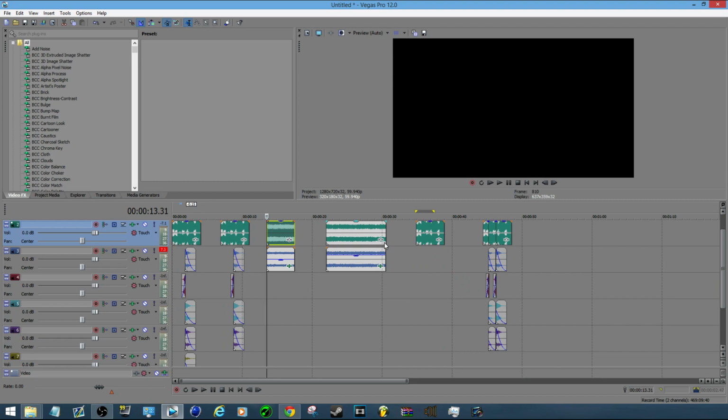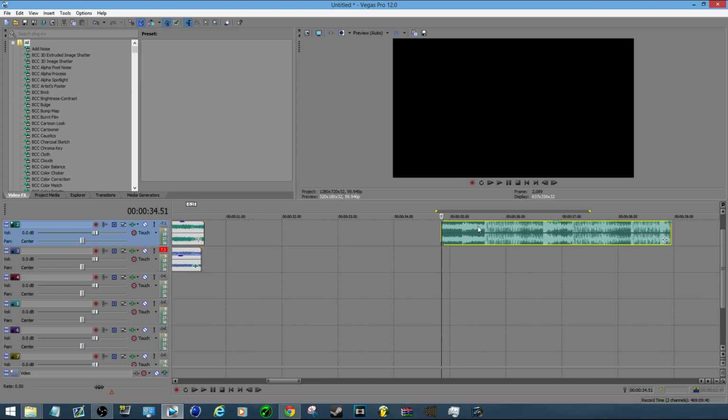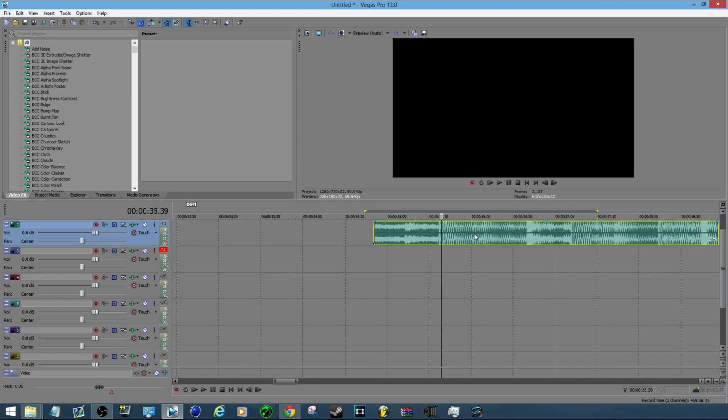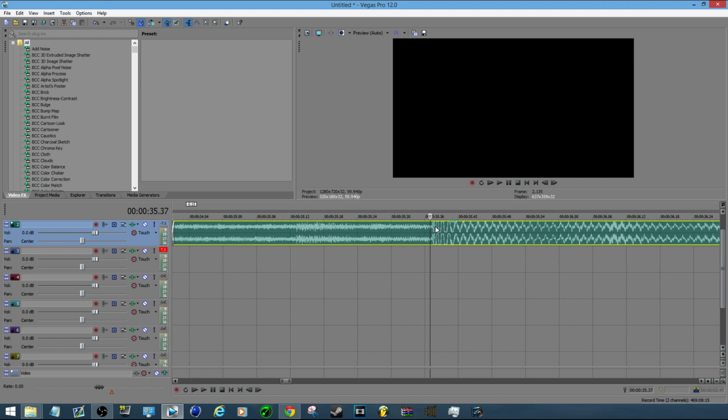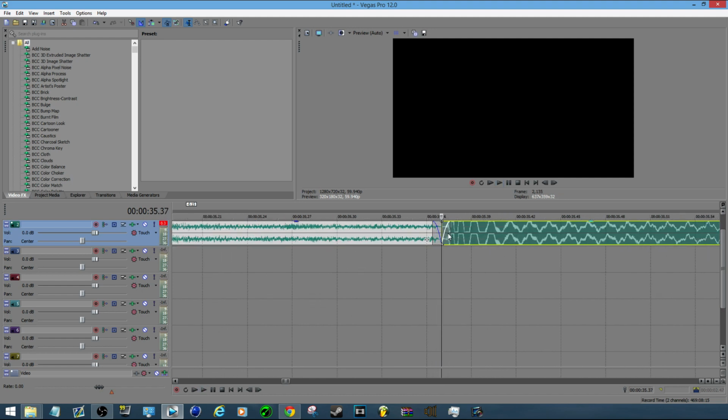Moving on to the next one. Pretty much the muffle effect. To pull this off, you're going to have to do some pretty accurate splitting. So we're going to come here on this beat, and we're going to split it. Make sure it is pretty much perfect.